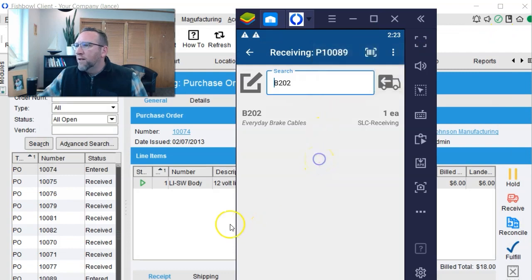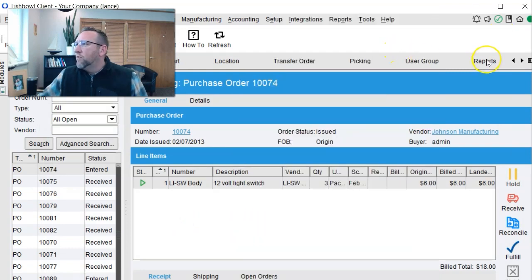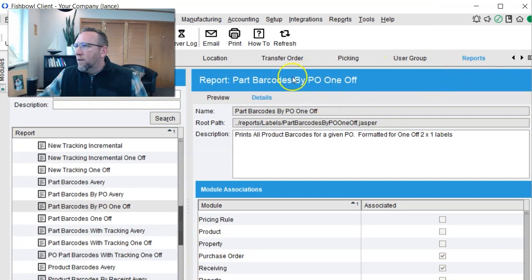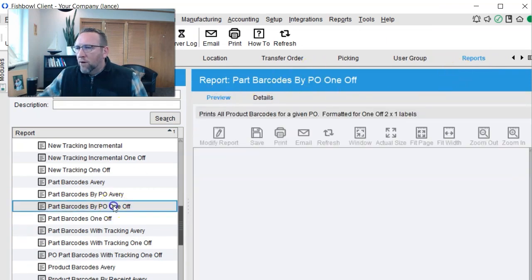You want me to show you how to do that? Let me show you how to do that. Go to the report screen, pull up this report, the part barcode PO1 off. We already have it pulled up.